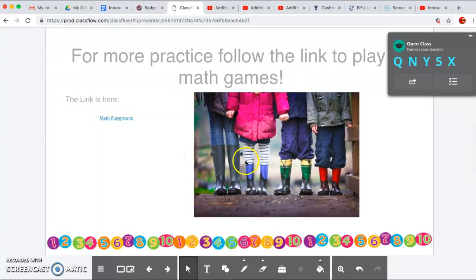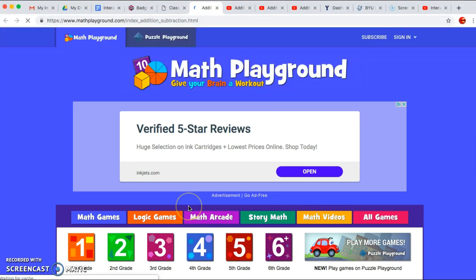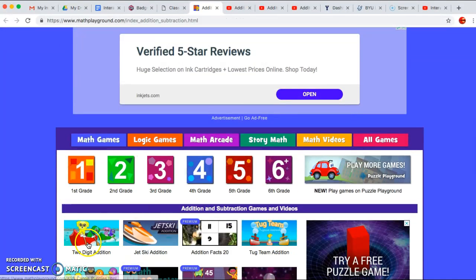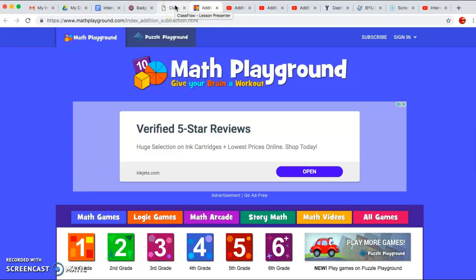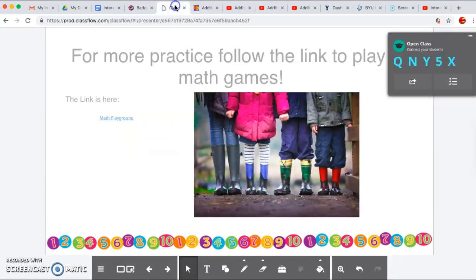And then this is another image that I chose to use with little kids, and they can follow this link to practice more addition and subtraction. Right here, this is 2-digit addition, which is what we've been talking about, so they can practice different concepts with this website.